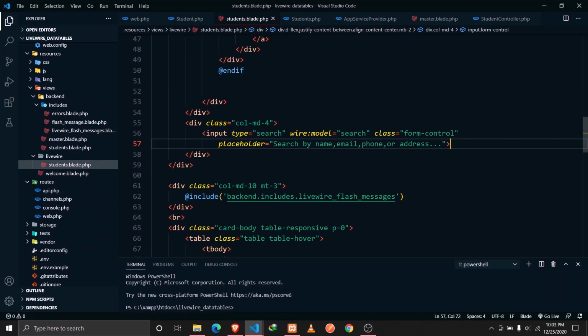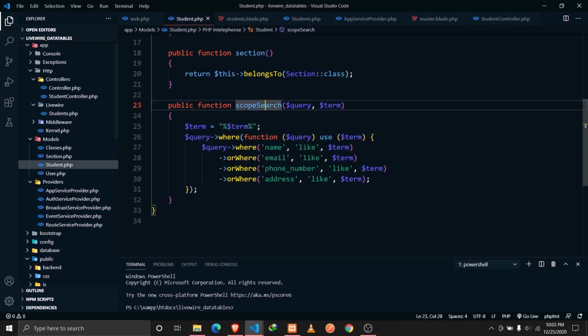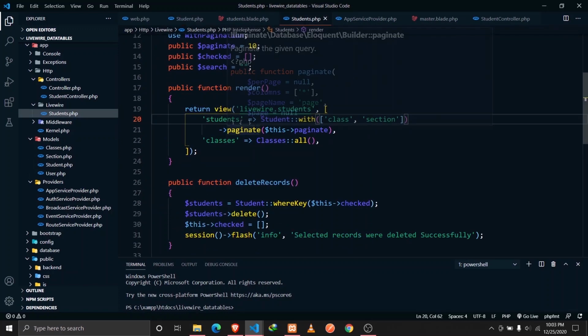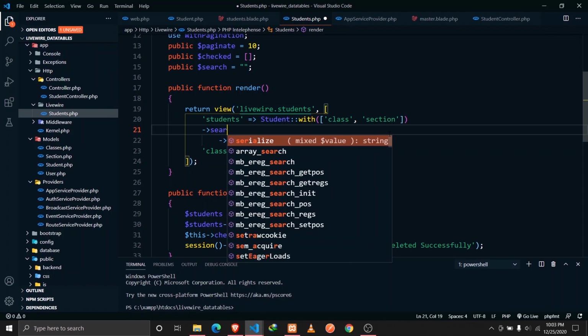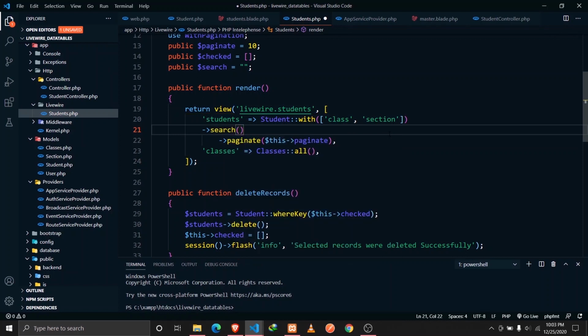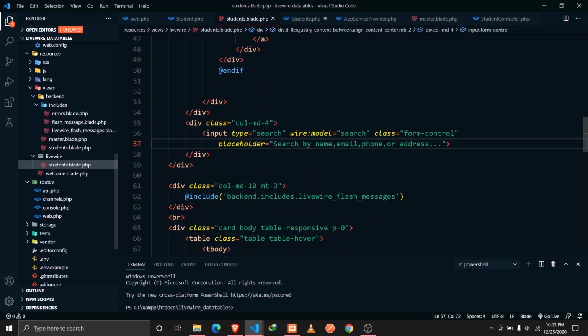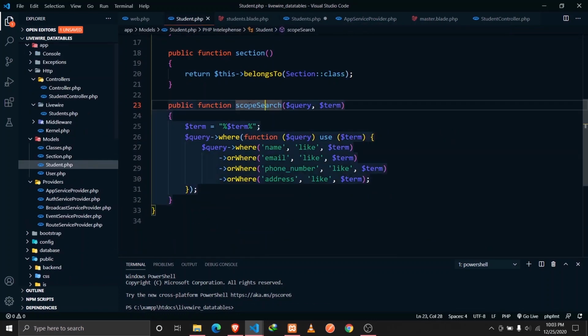So now in order to implement this scope, scope search, what we are going to do is go to our Livewire students Livewire component, and whenever we are fetching all the students, we are going to call that search function. Notice how we are only calling this search function with the small s and not the whole function here. So we need to eliminate the scope part and only call this search part.